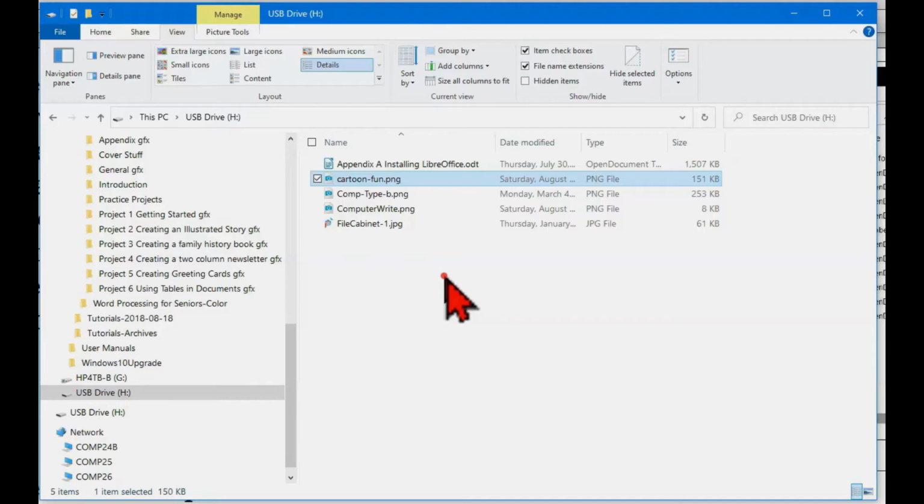Now you want to be careful when you're renaming files. If I rename that file and get rid of the 3-letter extension, the system will no longer know what kind of file that is, and the system will not know what application to use to open that file.